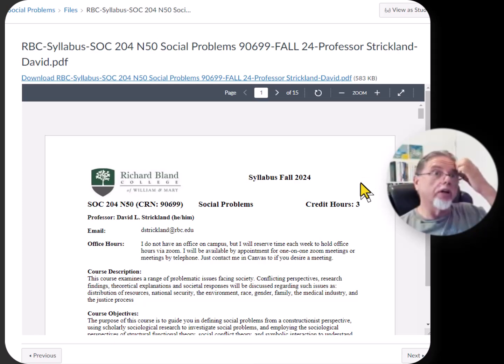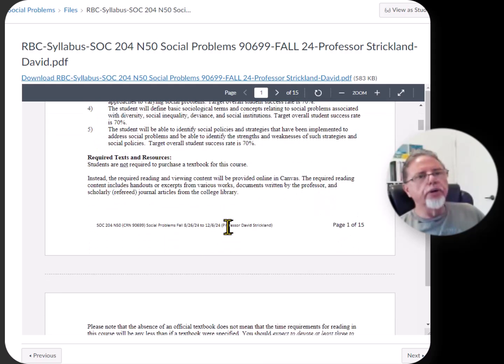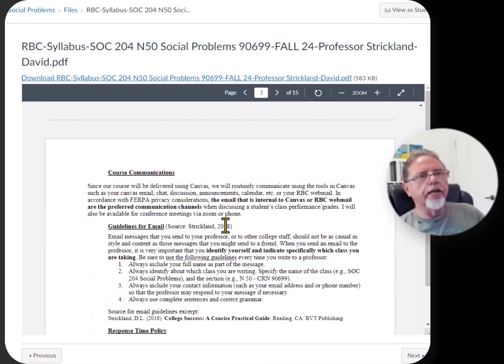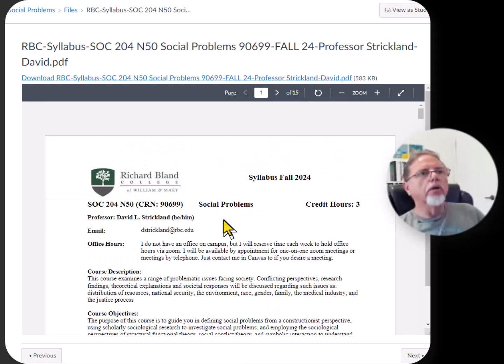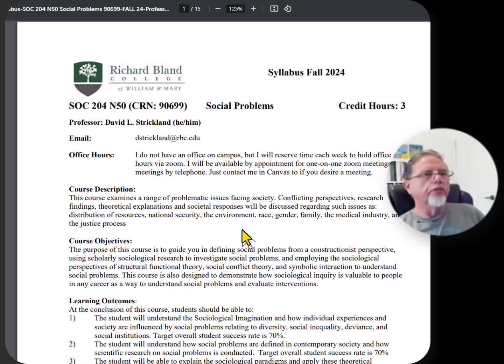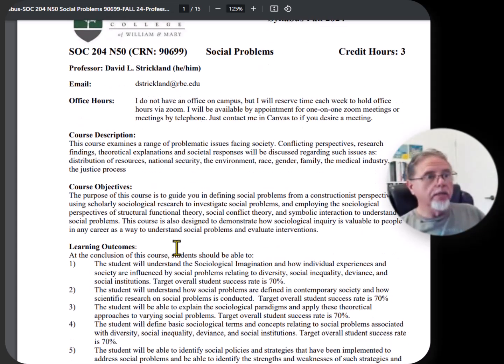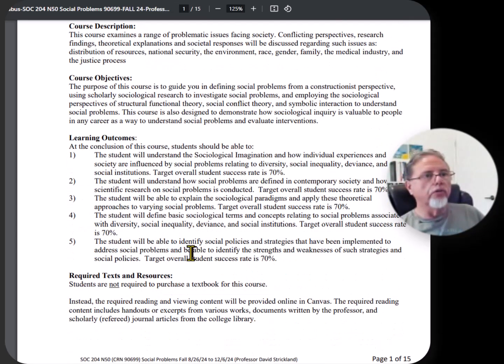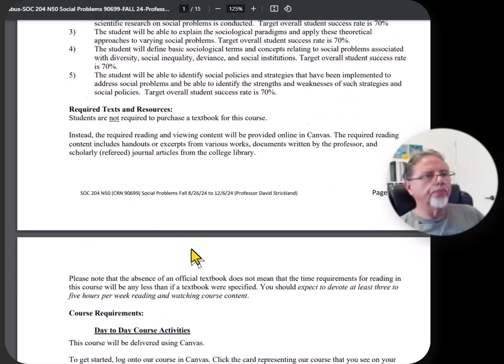So the syllabus comes up as a PDF file, and you can view it in the window that comes up, or you can also click on it and download the syllabus to your computer. First, we have the information about the course on the first page, the CRN number, if you need to reference the course, course description, the goals for the course overall.